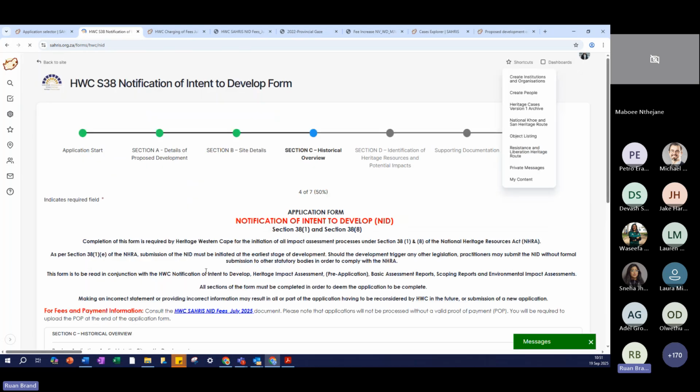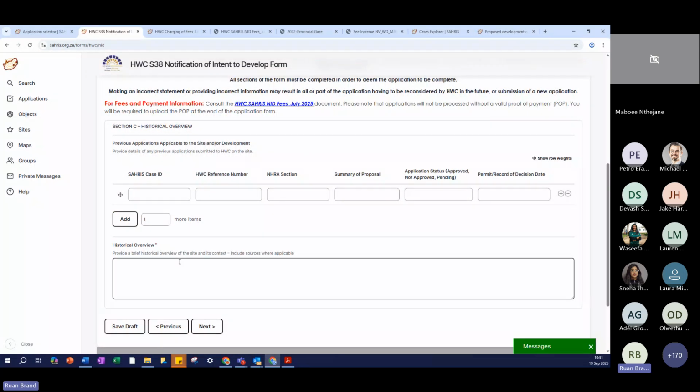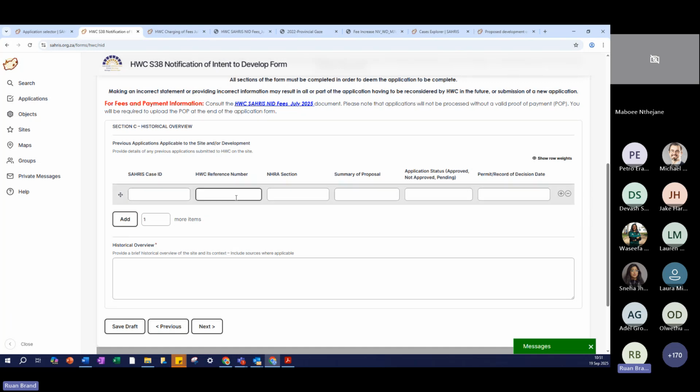But yeah, when you click next, you then get to the historical overview bit. This section has 2 bits to it. So there's a historical overview in terms of the actual case or the site. So what applications have been submitted that are referencing that site. So here, because we haven't been on Sahris as HWC, there won't really be a lot of content linked here, but you might have previously, let's say, applied for the demolition of a building on the site. So you will have the HWC case number, and the demolition, because the structure is older than 60 years, would have been section 34. It was a demolition, and it was actually approved, and that was the date of the approval.